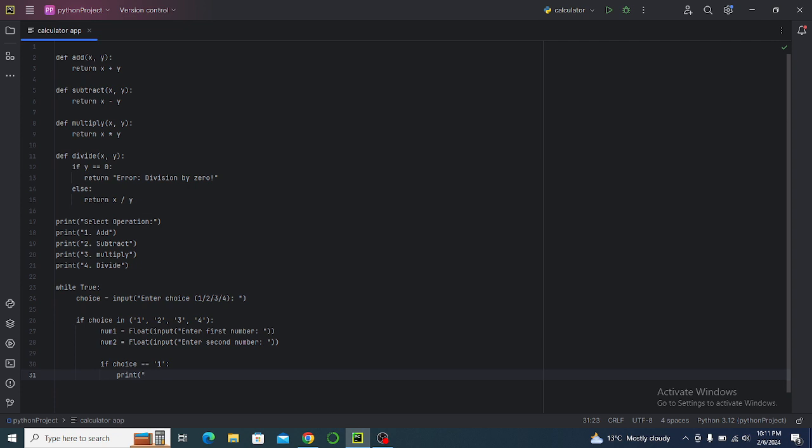Print results, and the result should be add number one and two. Then the result that it's going to print will be the addition of number one and number two.